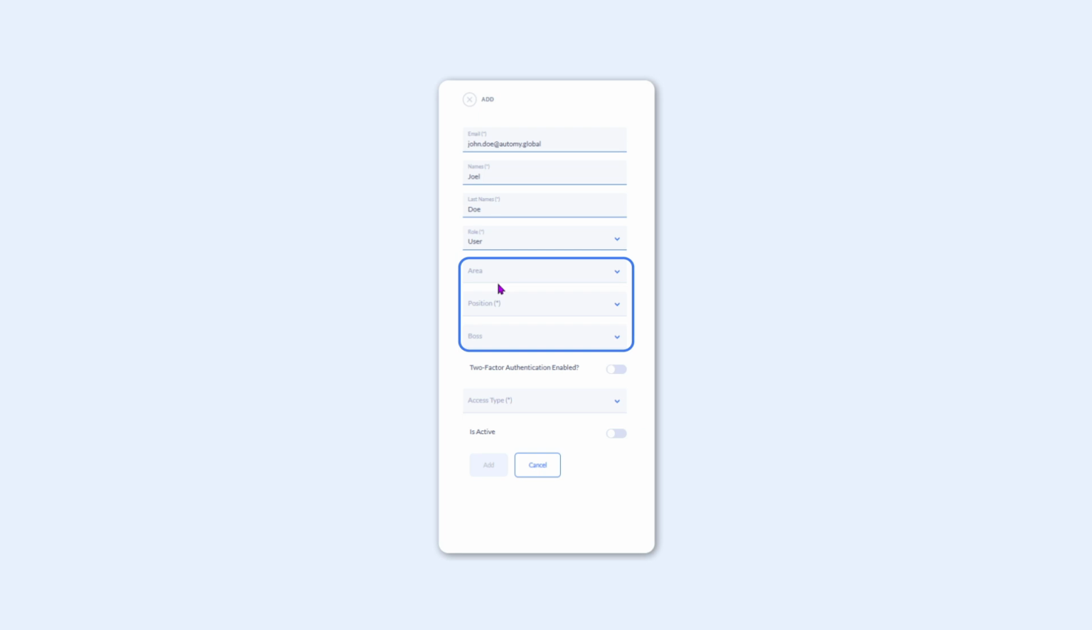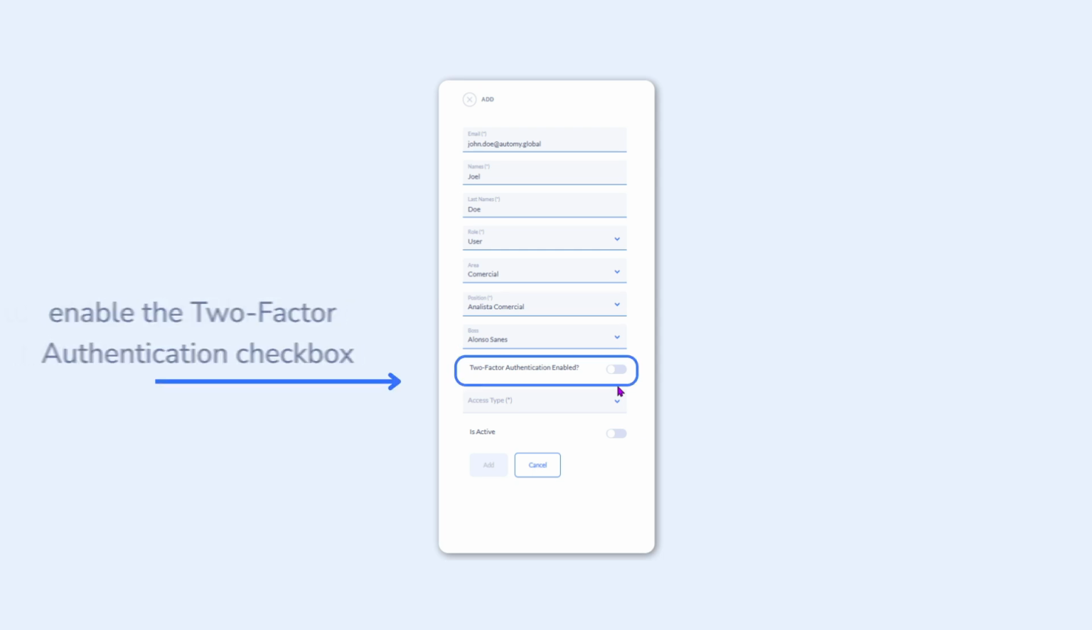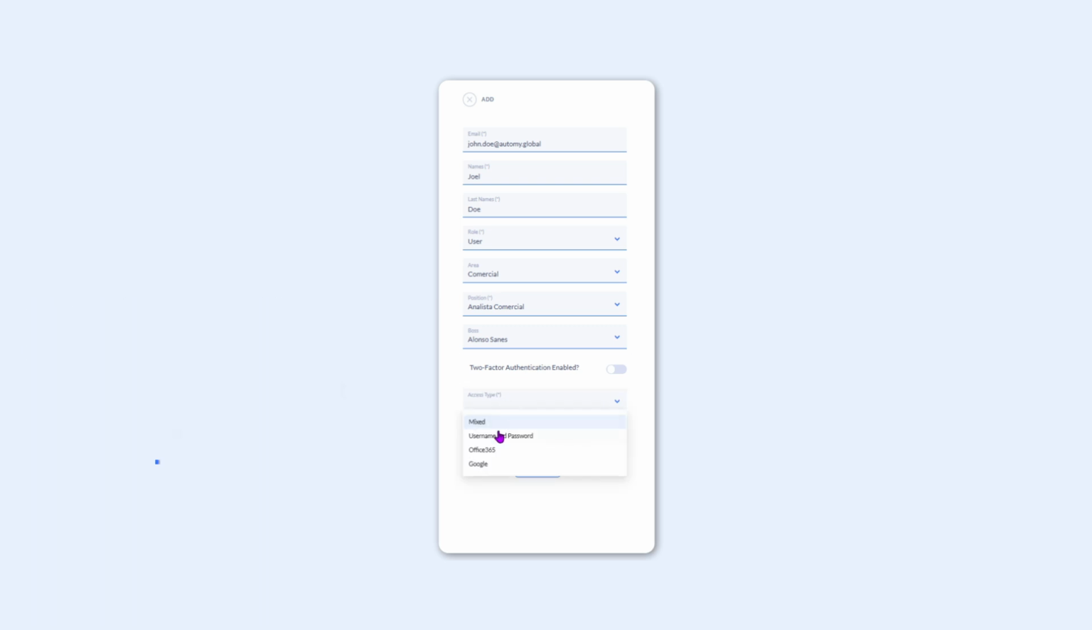Complete the additional information by specifying the area, although this field is not mandatory, the user's position, and defining the user supervisor. If the login method is username and password, enable the two-factor authentication checkbox to add an extra layer of security. Then, select the access type that best suits your needs.